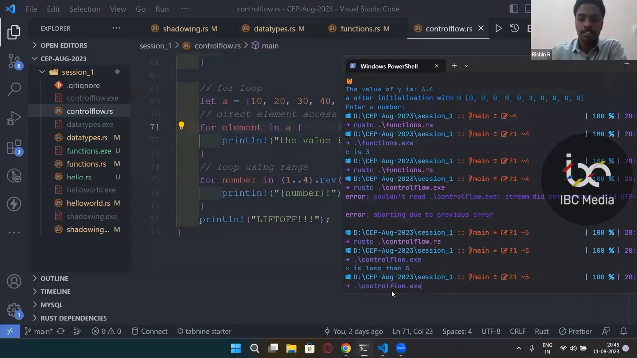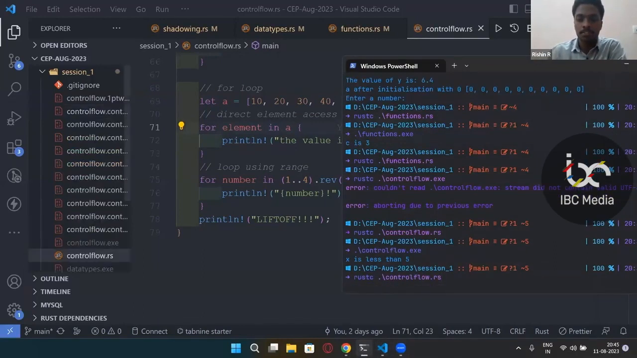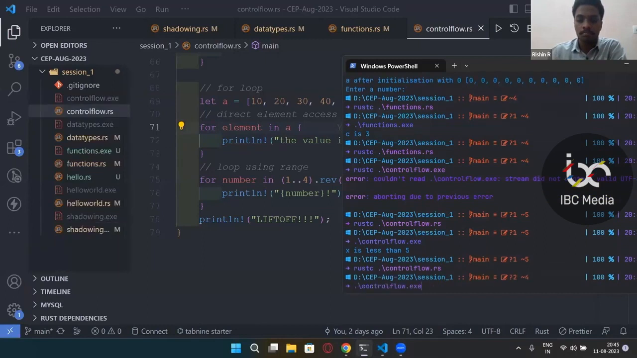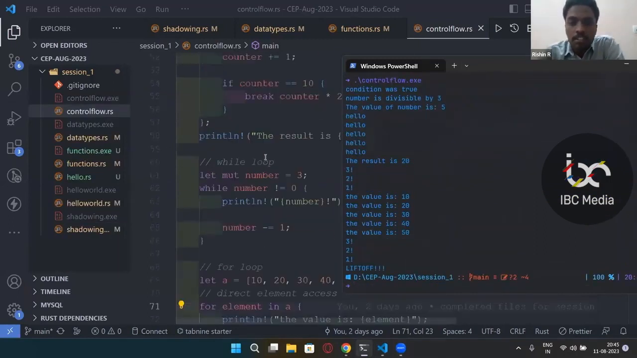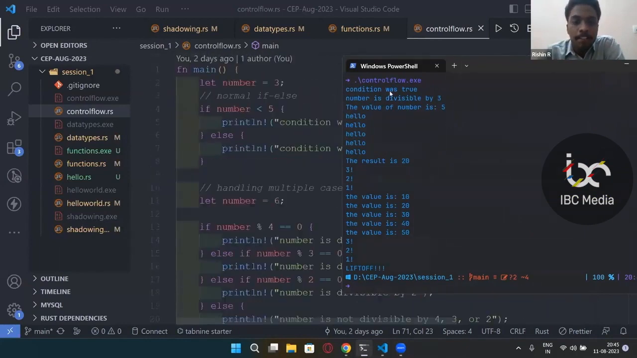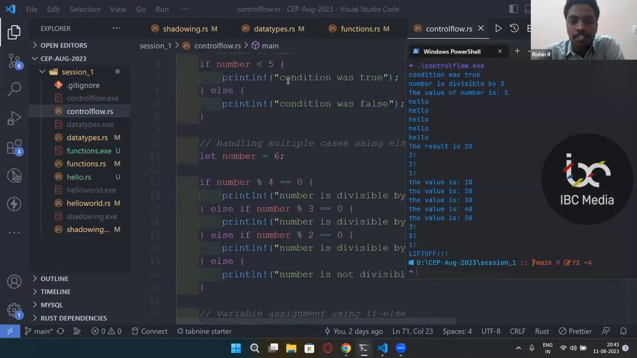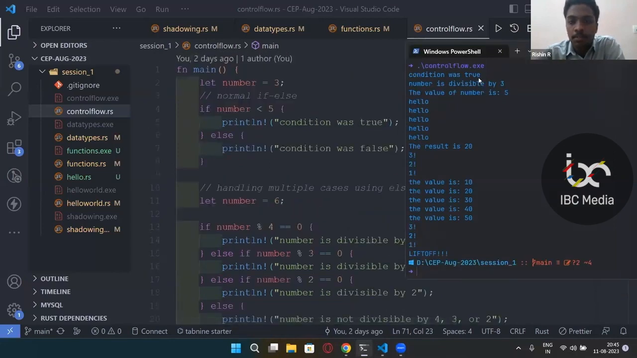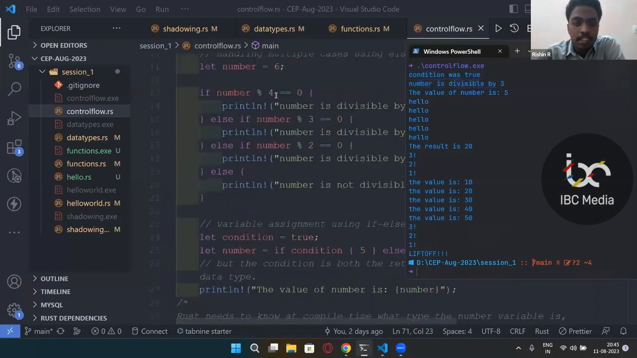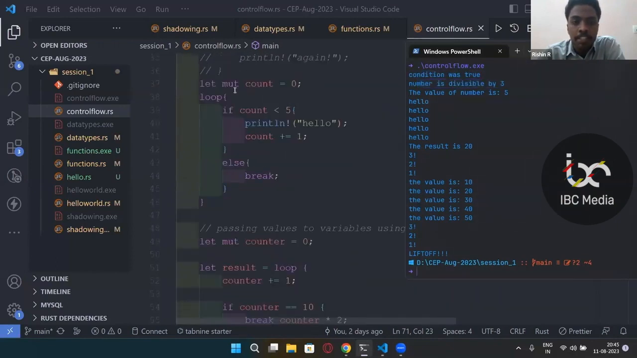Okay, so Rust control flow. Now the first thing that we have here is the conditional statements we have discussed: the condition was true. That is the first output that you can see. Now we're coming to the loop condition. As you can see, the count was initially set to 0 and it will be printed 5 times. You can see hello 1, hello 2, hello 3, hello 4, and hello 5. So 5 times you have printed using the loop statement.